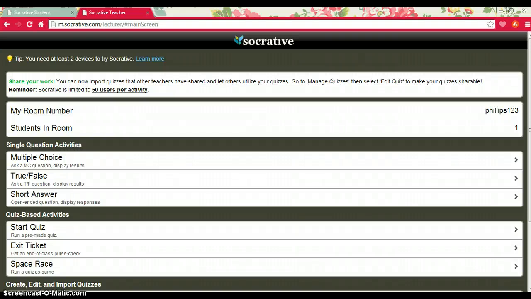This is a resource called Socrative. It is an app on any iPad, well, any Apple device or any Kindle device, or it is also a website. And you need two devices to use Socrative. You have to have one device that is the teacher and one or more devices that are the student.